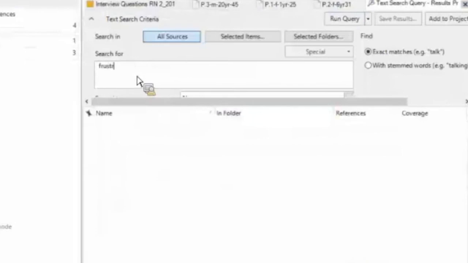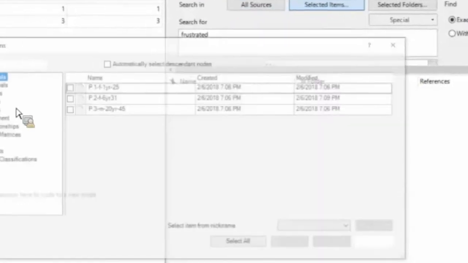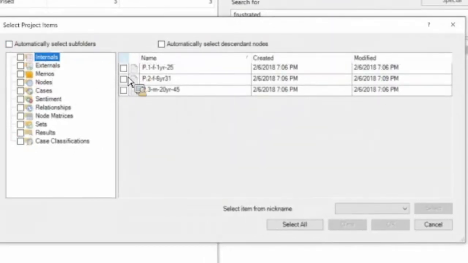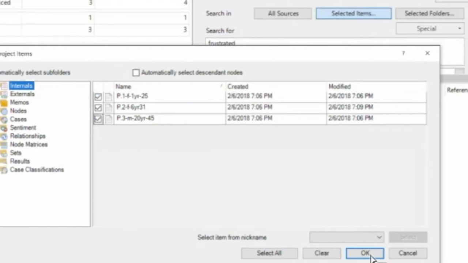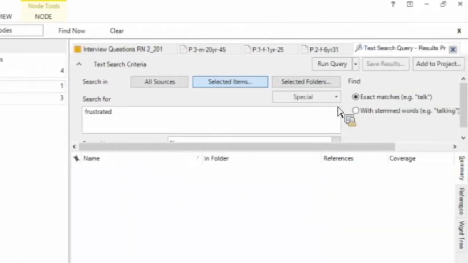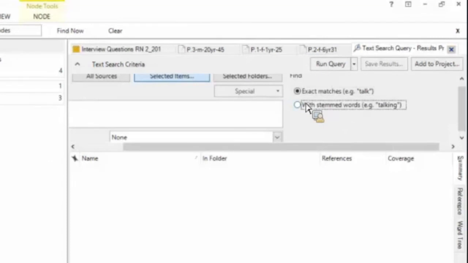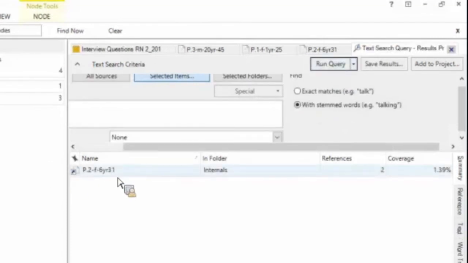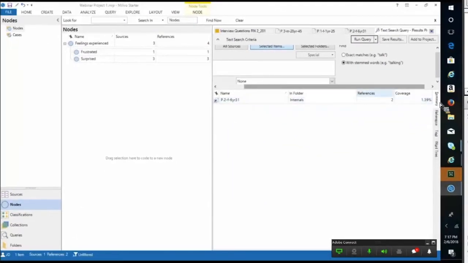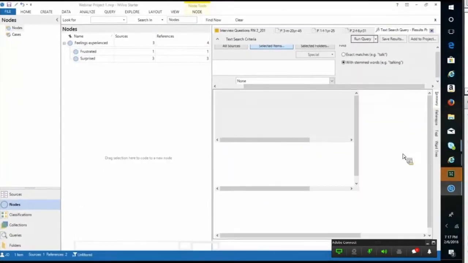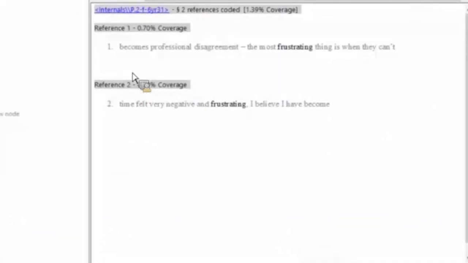So let's go back up to query, text search. I'm going to do it one more time because I want to show you the other options. Selected folders, unclick this, click all of these. Okay. And then with stemmed words, on query. So we looked at this one, we double click it. I showed you how you could go right to the document. Now we're going to look at it in the reference view.